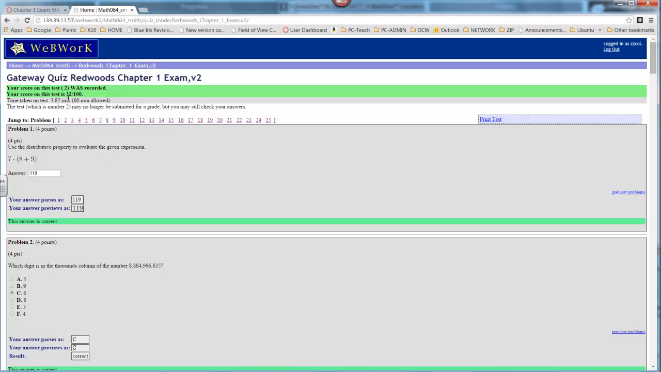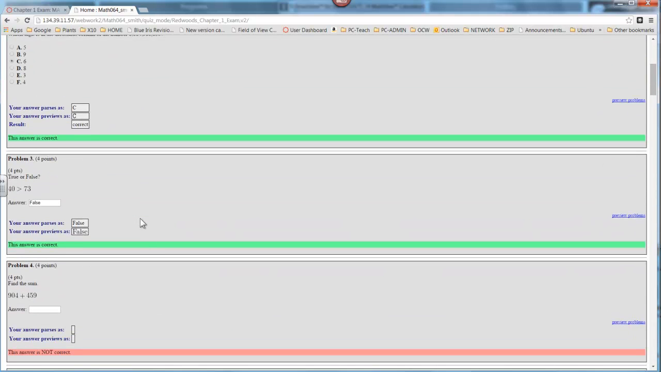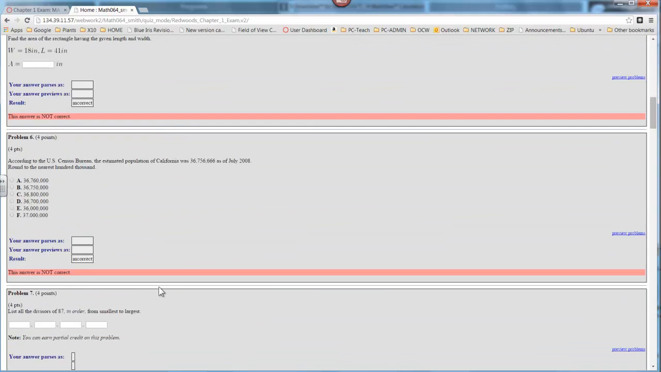I did not do too well. I got 12 out of 100. I got the first one right, the second one right, the third one right, and I missed all the others because I did not work them.